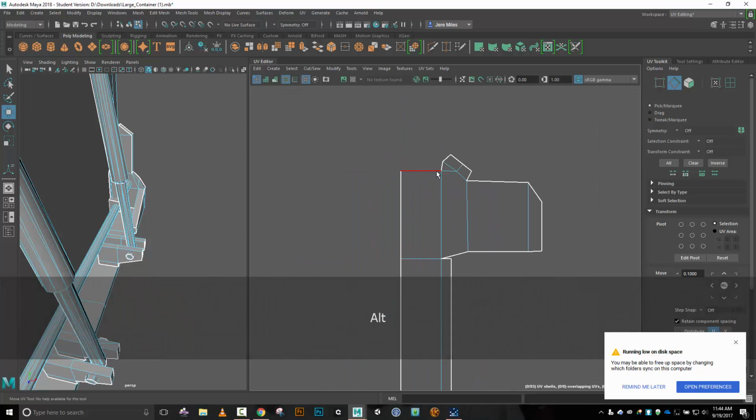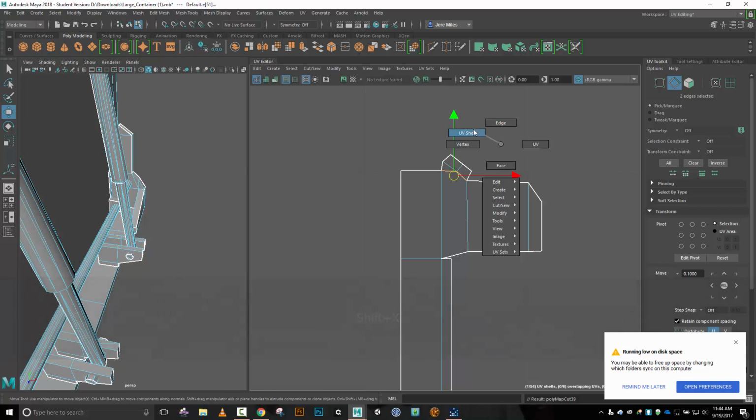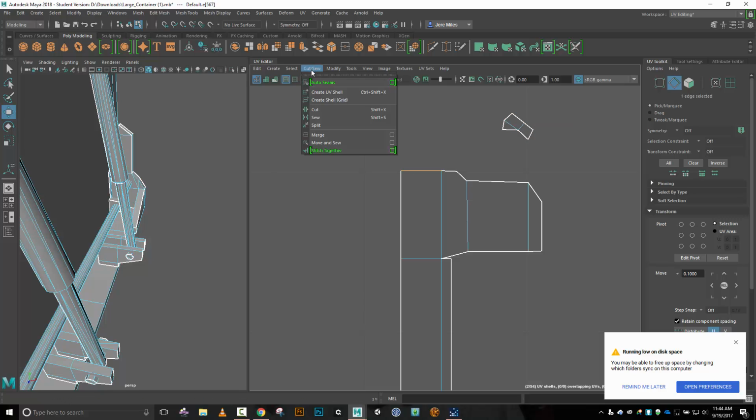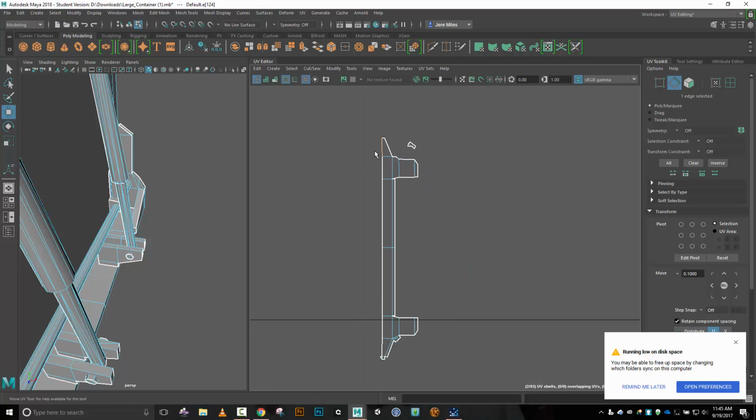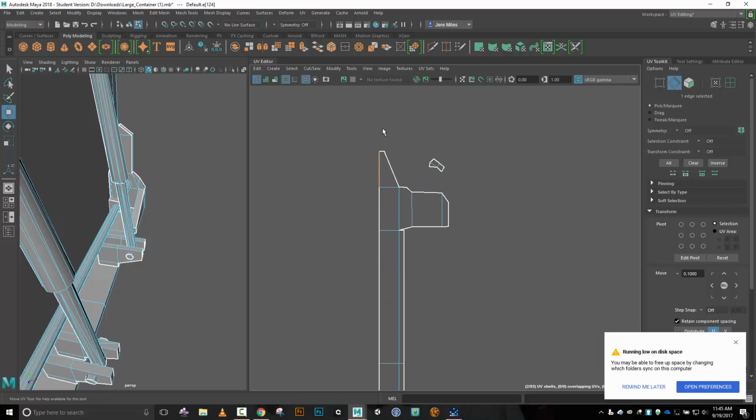Okay, so let's go. I want you and you. I'm going to start off there with a Shift X. Go to my UV shell. I'm just going to get you out of here. Go back to edge. I want this one. Cut and sew. Good. Oh. This one. There we go.